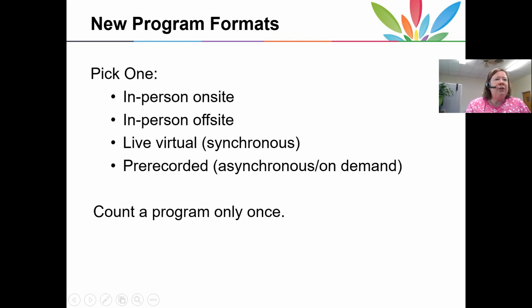Okay, another question in the chat: what happens if we start back to in-person on-site, but still allow patrons to tune in virtually? What should we select? Always defer to the in-person one first. If you've got any people who are there in person, actually in your space with you face to face, defer to that as your program format. And then you'll still be counting attendance, whether they're in person or online.